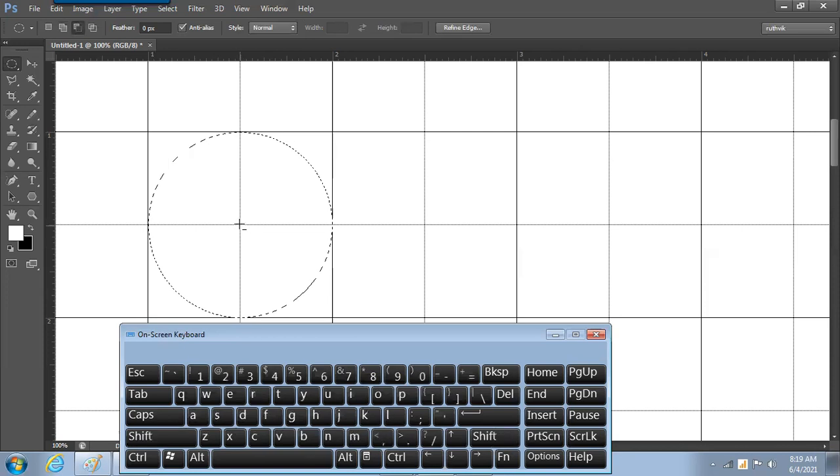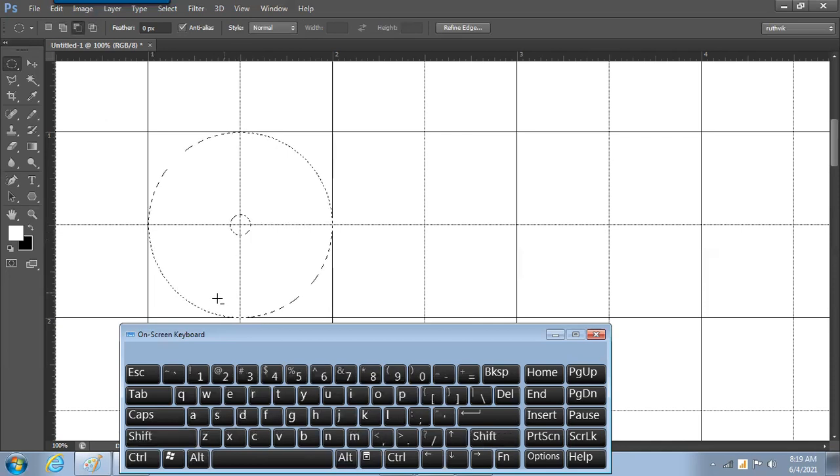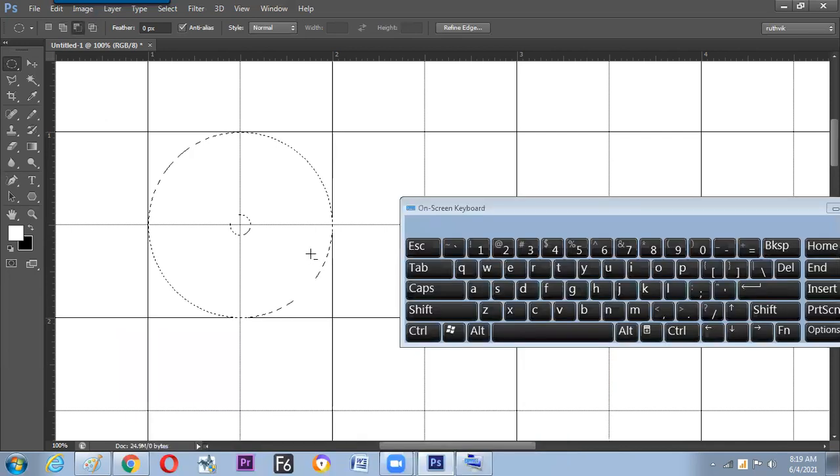So it should be Alt and negative. First drag it up, then hold Alt and Shift. What happens then is your click point becomes a center point and the negative happens. So this is a tip and trick, which is a practical case.